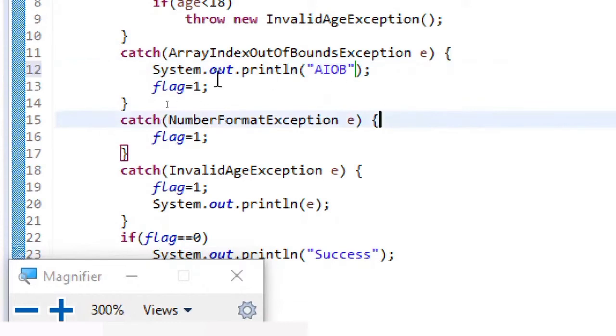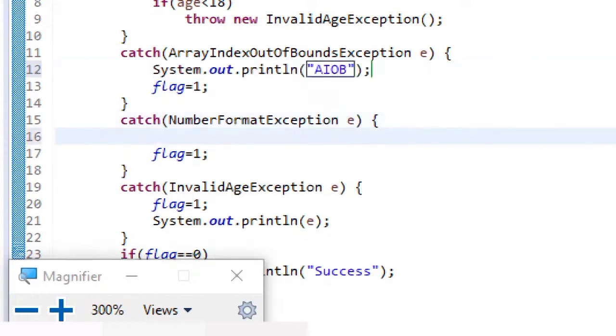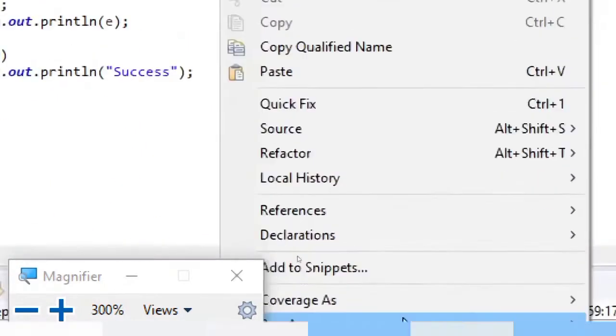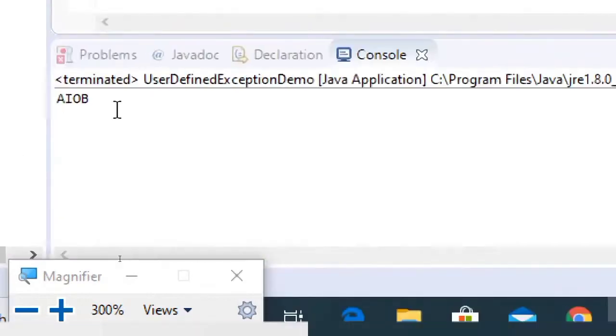Similarly, let us include this number format exception also, because you are not getting any message. That's the reason you will not be able to understand. Just to understand what type of exception occurred, here I will just write NF indicating number format exception. And now let's save this, and let me once again run this. So here you can see the message AIOB is being displayed.